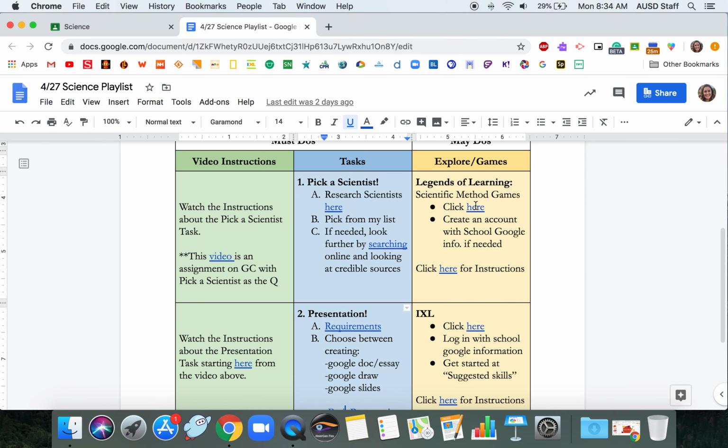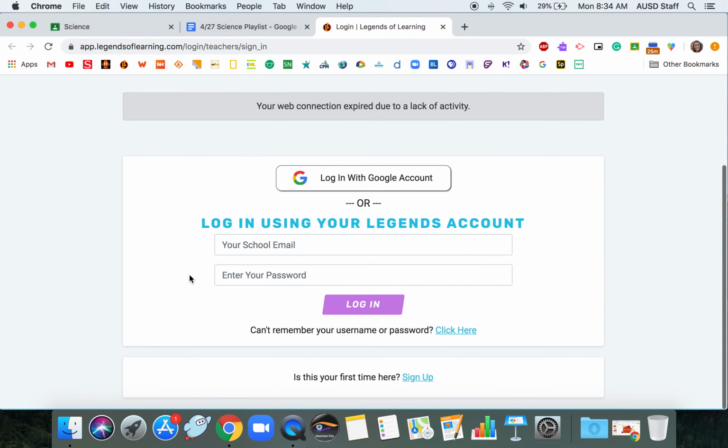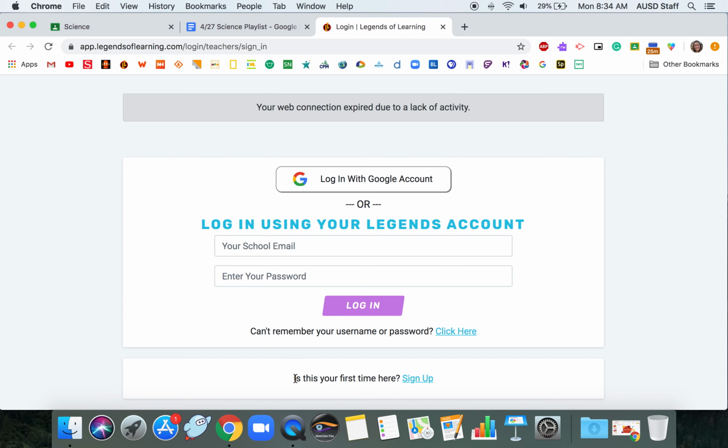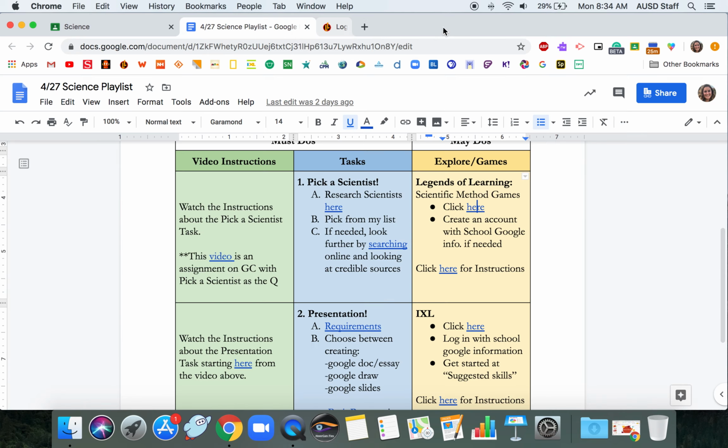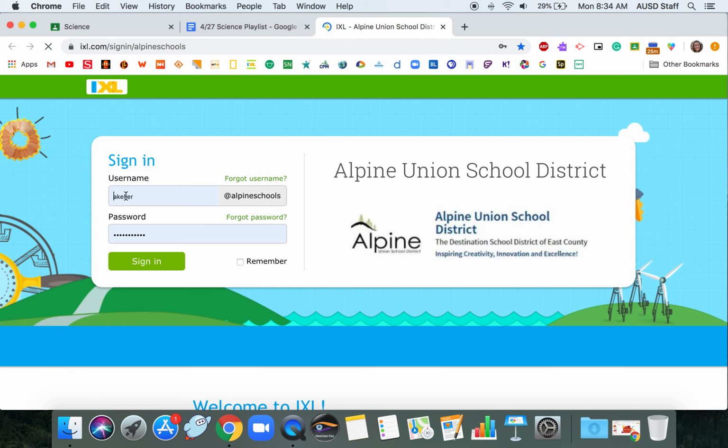The links, so when you click on the link, it's very important if you go to Legends of Learning that it says, is this your first time here? You sign up if you haven't already signed up, or your student. IXL, it's going to take you to the Alpine School District and you just put in the beginning part of your email and then your same password that you use for your Gmail.